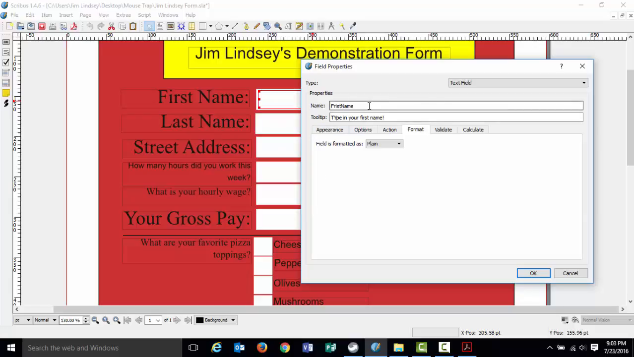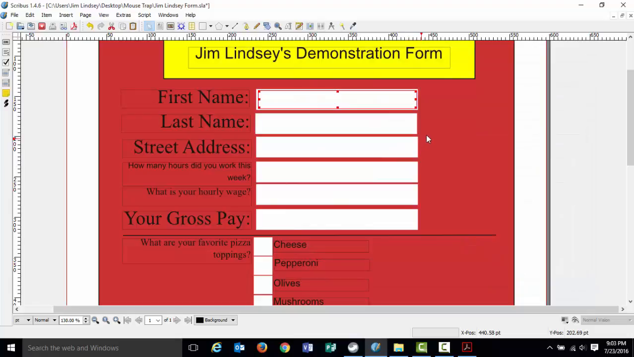It might balk on me here, but I may have to come up with a first name that's different from what was over in that other one. But let's see if it's going to take it. So it looks like it took it. And so you do the same thing for last name and street address.